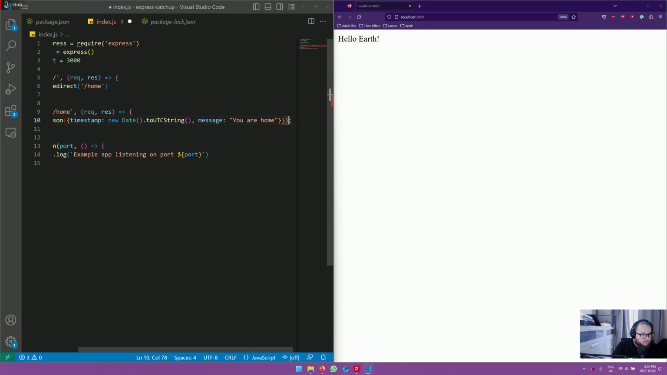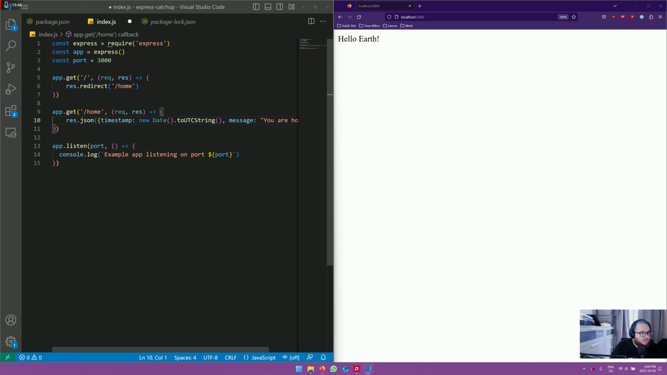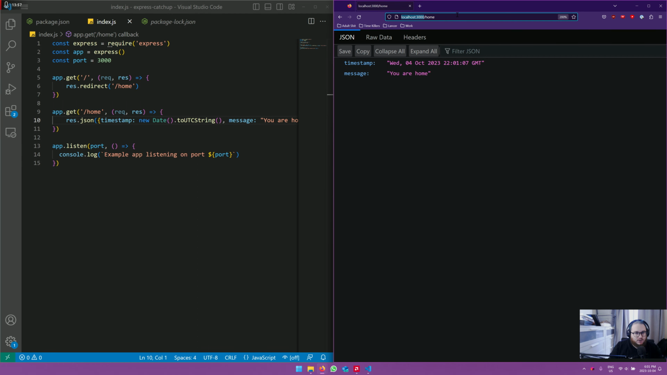So what am I doing? All I'm doing now is I'm just setting it up so that when someone accesses my website, they immediately go to the home page, and they get redirected to home. So from local, they're going to redirect to home, and then home is going to send back a JSON object. So if I refresh, all of a sudden now you see I'm at home, and you see I've got this JSON object. The JSON object has the exact time of when I'm recording this video, and just a message that says you are home.